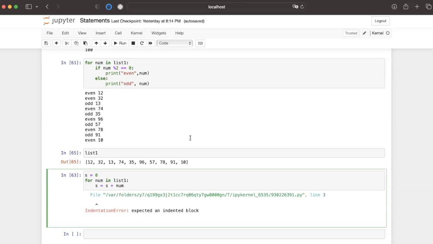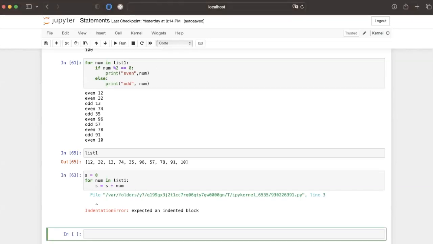Somebody is saying s is equals to s plus question mark. I'm not sure what this s plus 1 question mark is. What do you want to ask? We are updating the value of s, right? Whatever the value of s is right now, we are adding to it and then updating the value. That's what we are doing with this.